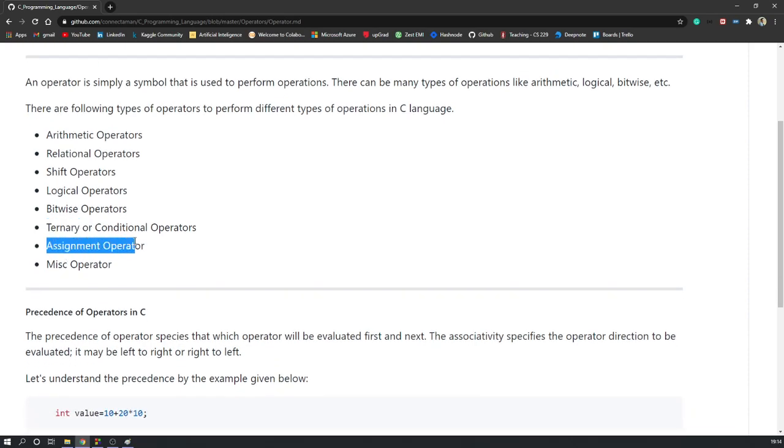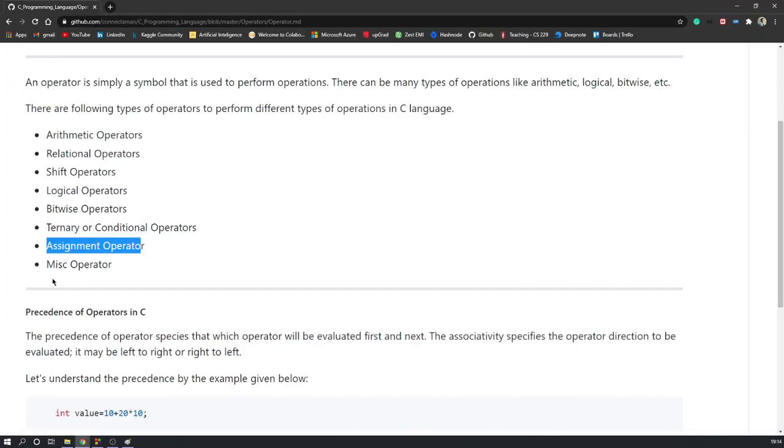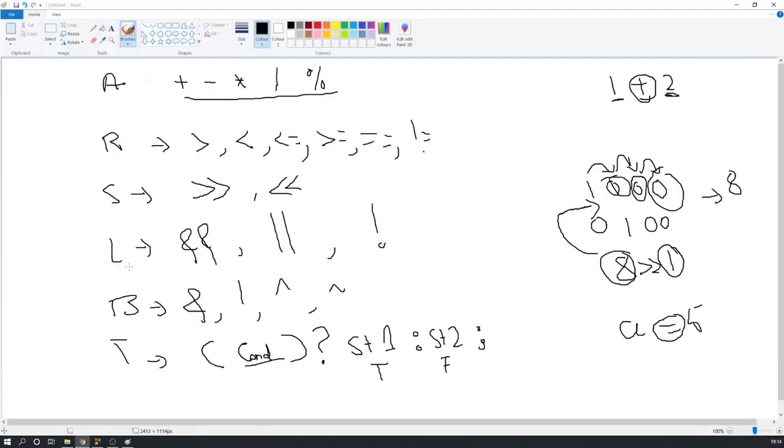Then followed by the assignment operator. It's very simple: assigning a value. For example, a is equal to 5. This equal to operator is known as your assignment operator. And in miscellaneous we have unary operators, like plus 2, minus 2. For this unary operator we have the miscellaneous operator. So these are a few operators in the C programming language.